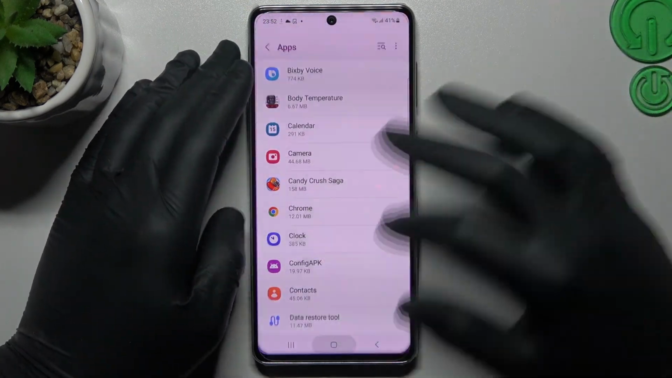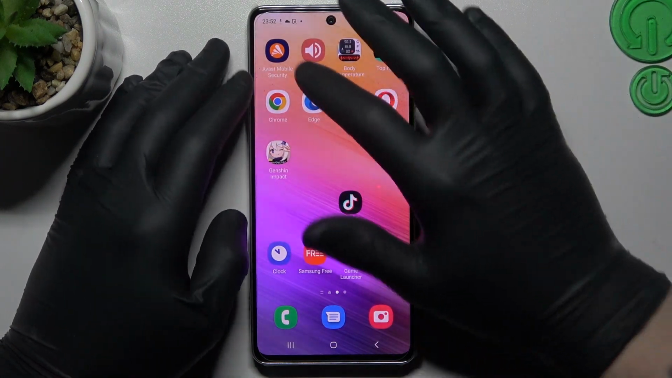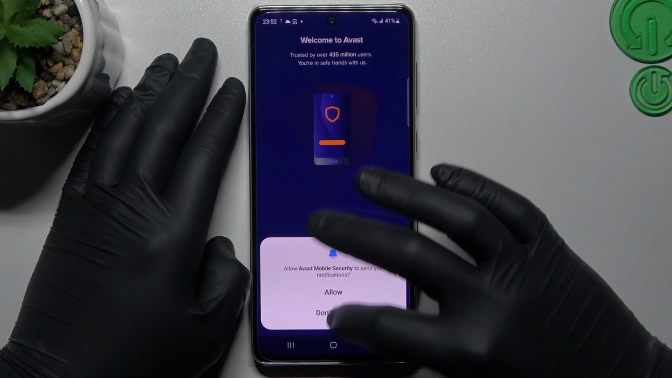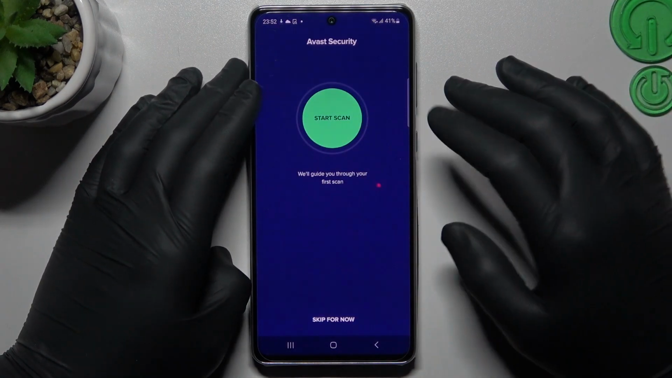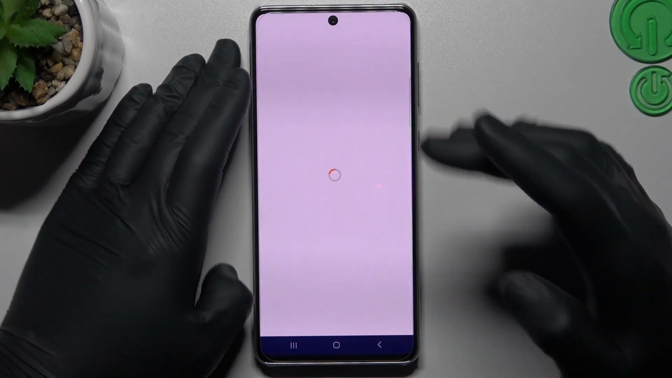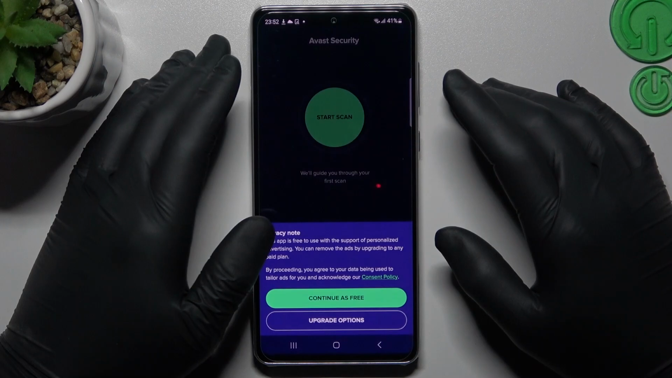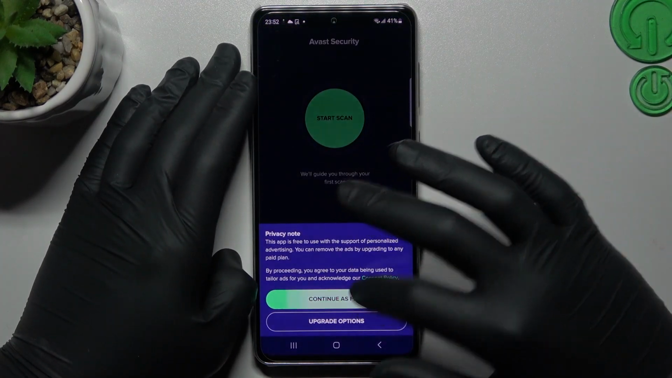But if that way doesn't work for you, you can also try to download an antivirus app like Avast. You can of course choose another app, but remember to choose a trusted company. So in the Avast case, we have to launch it, close this ad, close this again, and tap continue as free.